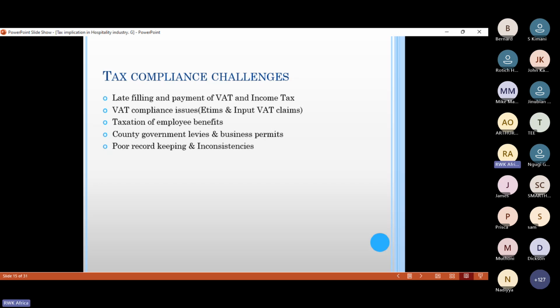The other compliance challenge is under VAT on eTIMS and input VAT claims. So ensure that you're onboarded on eTIMS and you issue an eTIMS compliant invoice. There are some restaurants that still use the manual receipts in the attempt to avoid paying taxes. This is very risky. So ensure you're onboarded on eTIMS and you issue eTIMS compliant invoices and receipts.